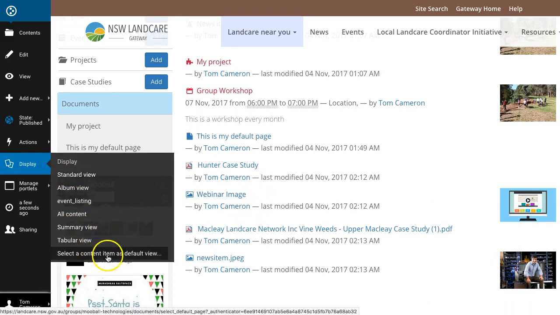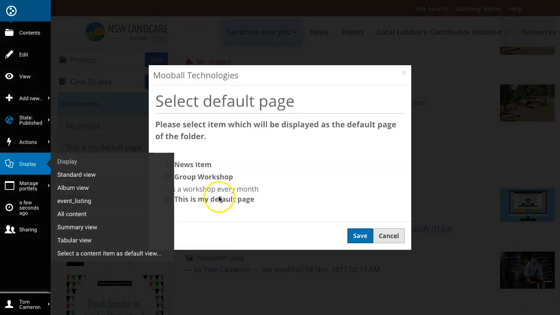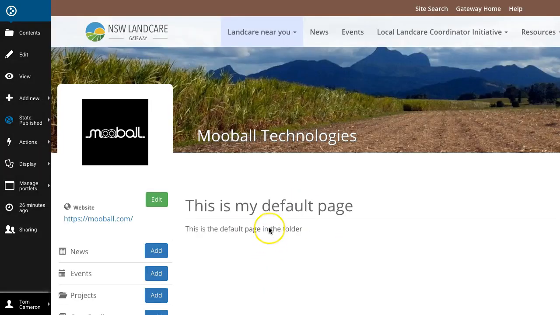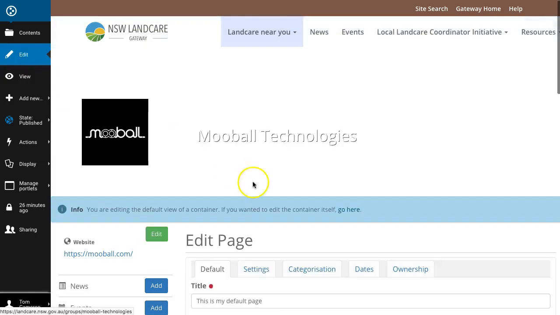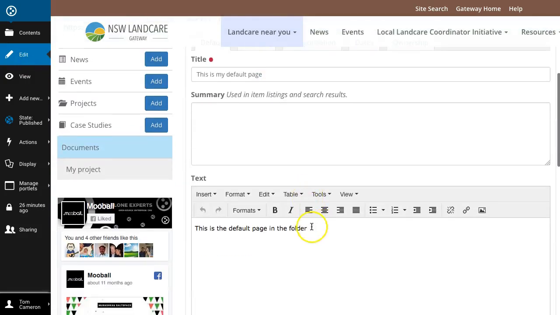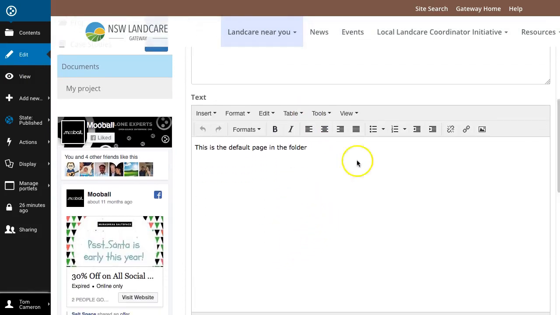So if we go back to a default view of the page for this folder, what I'm going to do now is edit this page to provide links to my file and also insert my image. First of all, I'll go down to my rich text editor area and put my cursor where I'd like to place my image.